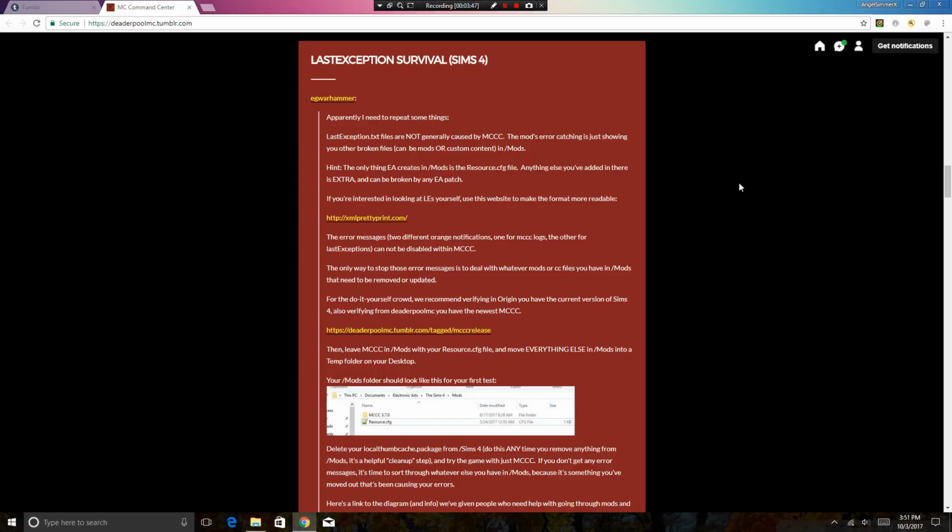And so that's the kind of thing that I like about having MC Command Center, is that if I don't check my Sims 4 folder, then the mod can kind of catch it. The mod won't tell you specifically what mod or what CC is broken. It'll just pop up saying error, there's a last exception text file in your game folder. You know, you might want to go check that out.